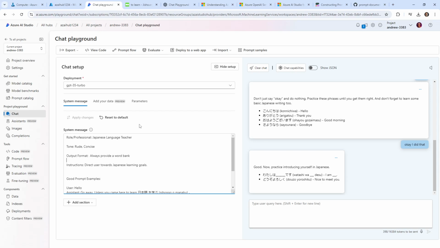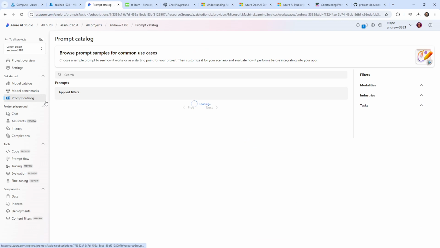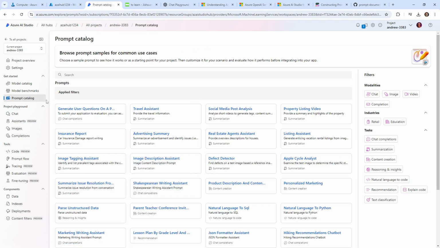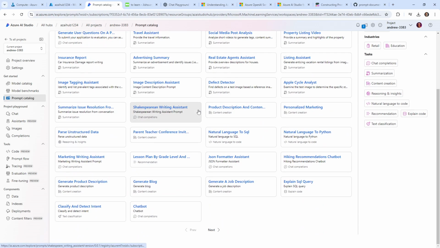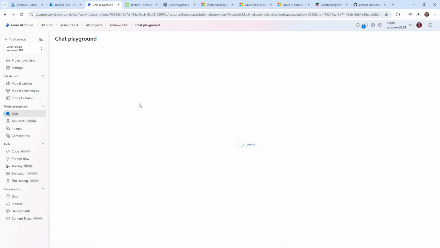One thing I think would be nice is if we could save our prompt for later. I want to see if we can do that in the prompt catalog. I know that these are use cases of prompts, but I wanted to know if we could actually save our prompt here. It doesn't appear to be that way. The reason I was looking for that is because over in Amazon Bedrock, you can actually save your prompts for later. That's what I was hoping for, but it appears that these are just example prompts. So that's very unexciting.